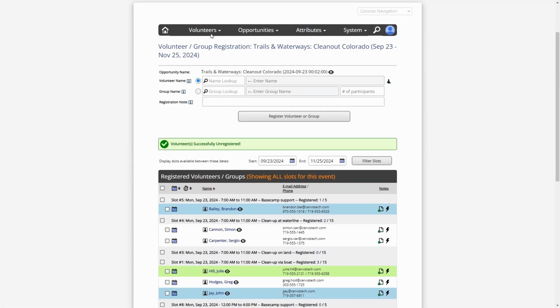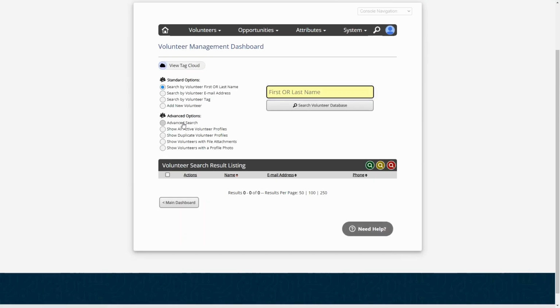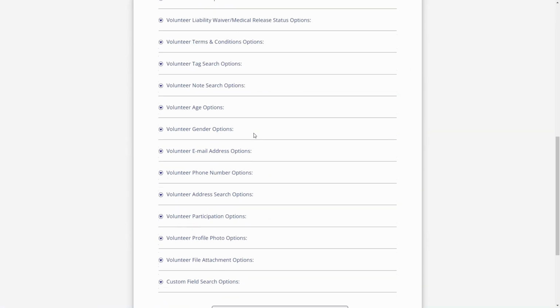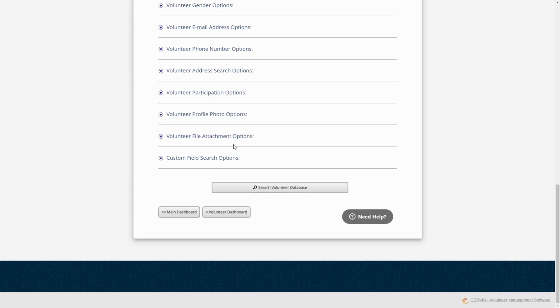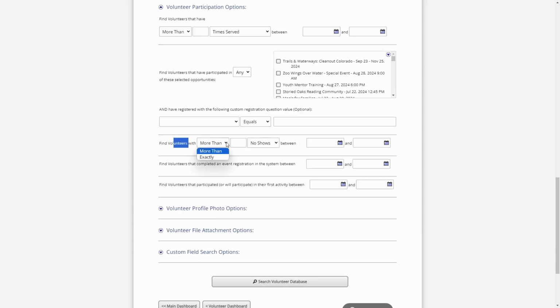If we jump over to the volunteer database, we can go into Search and Manage Volunteer Database. There's an advanced search menu. We could also have gone directly to the advanced volunteer search. But one of the options in here, towards the bottom, there's a lot of options in here, I know, but towards the bottom, we have participation options. And one of those things is to find volunteers with more than or exactly a certain number of no-shows, cancellations, or both. And you can do that between a date range if you'd like to.